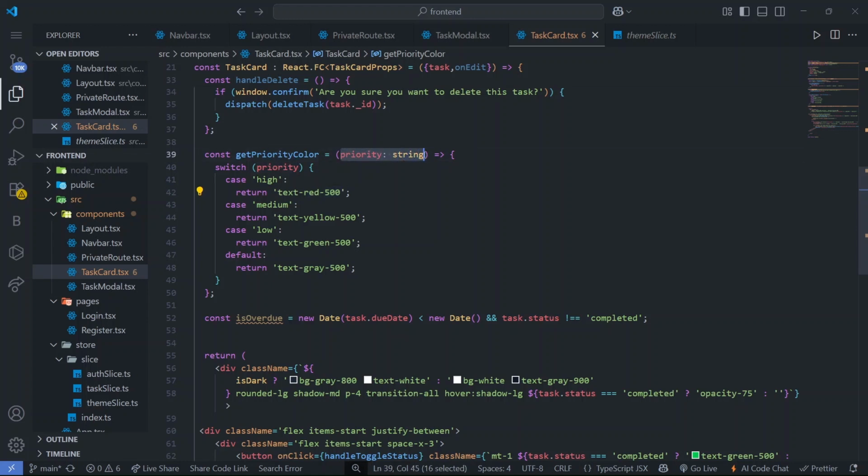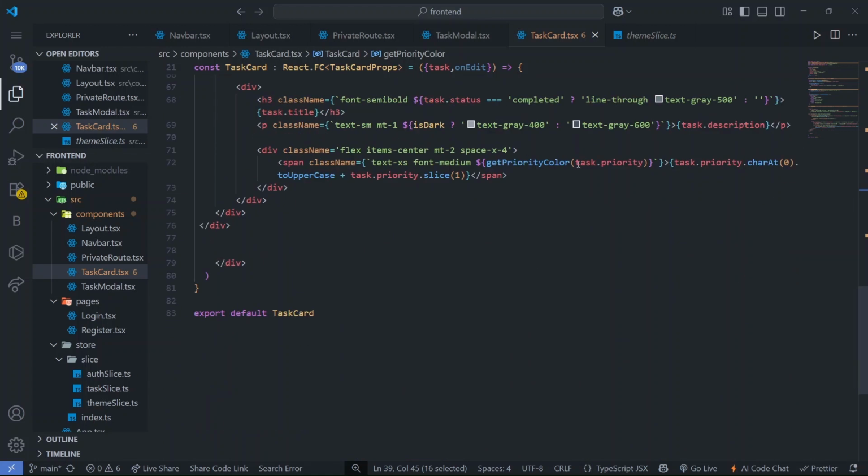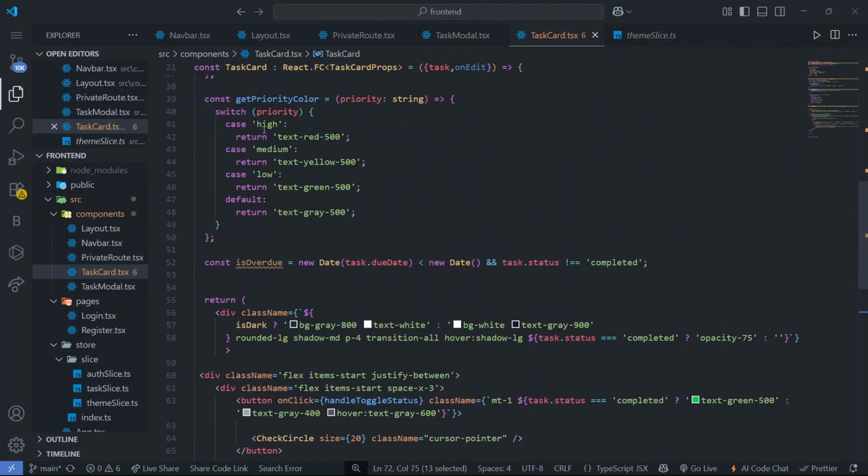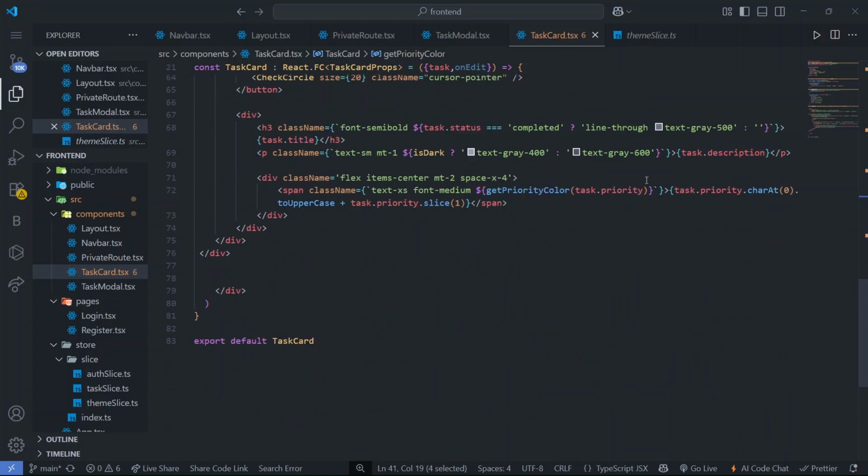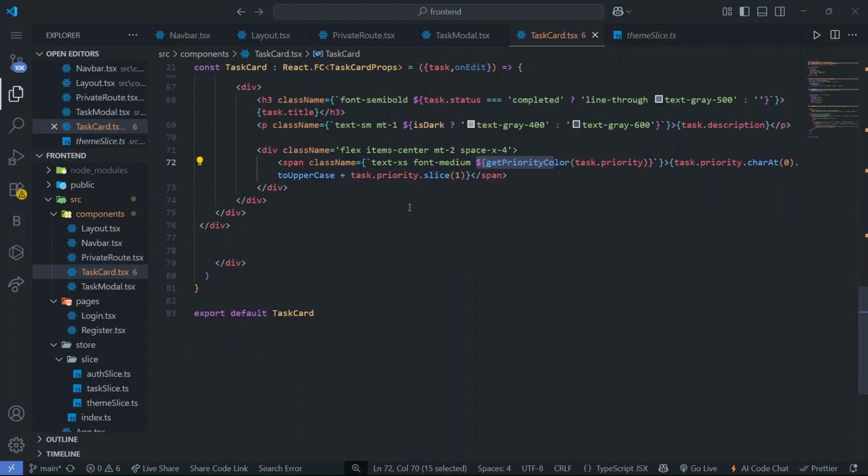But here why will we pass the priority as a parameter? Then here, when we are calling the function, we have to pass task.priority, like we have passed the description. So it will take the priority. If priority is high, it will show this color, right? So according to this, it will show the color and it will apply the classes. So we are writing the JavaScript here in the className. So you know how to write curly braces and template literal, with the dollar sign in the curly braces where we want to write our JavaScript, right?